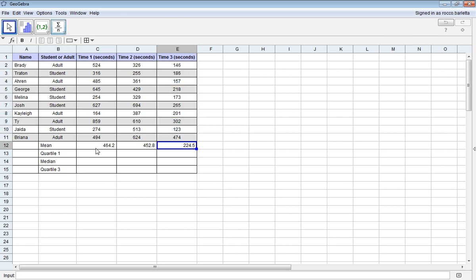Here we have our mean for the first time trial of 464 and 2/10 seconds. You'll notice that our second time trial got a little bit better at 452 and 8/10 of a second, and then time trial 3, 224 and a half seconds. From there, we're going to want to calculate our upper and lower quartile along with our mean. For this data, we are going to select time 1. Make sure you exclude your header row and your mean when doing this.